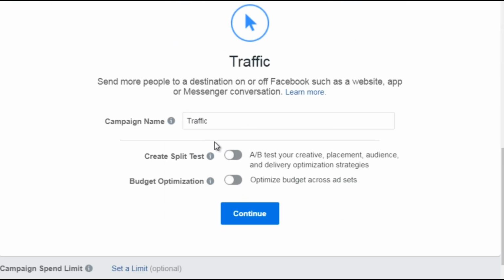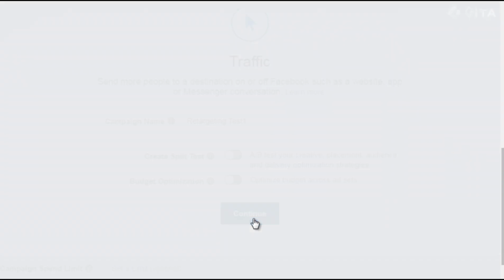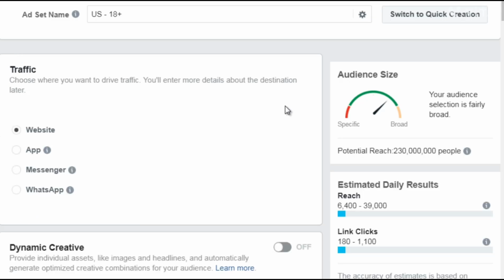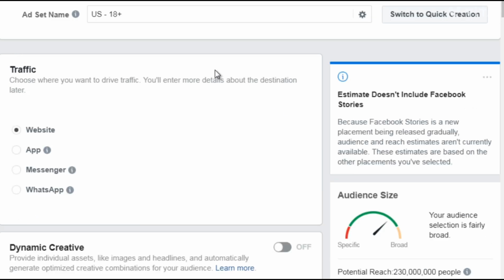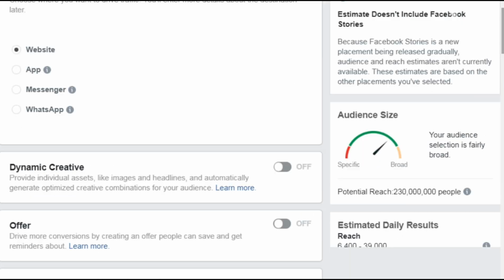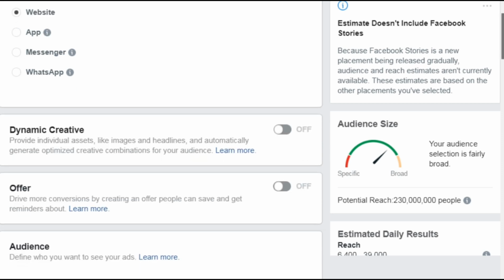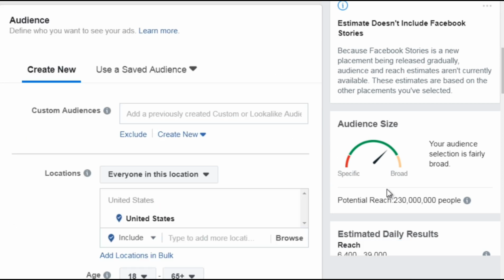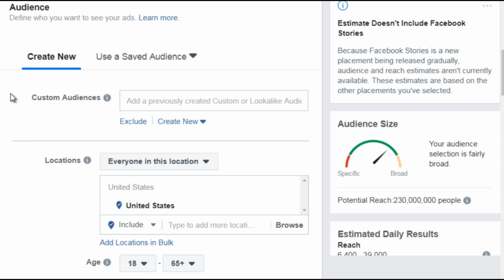And then, of course, we're going to name the campaign. We'll call it Retargeting Test 1. You can split test, you can do budget optimization. We're not going to do any of that. We're going to keep it simple. Now, as you can see here, this allows us to focus on a specific demographic. So we've got traffic, we scroll down, and this specific area allows us to choose the custom audience.